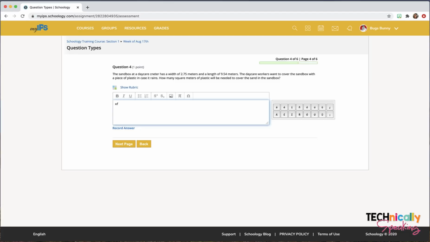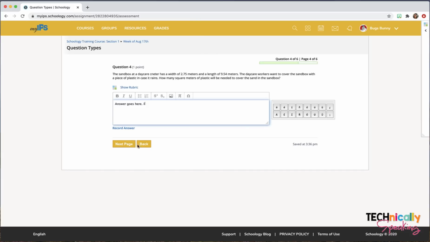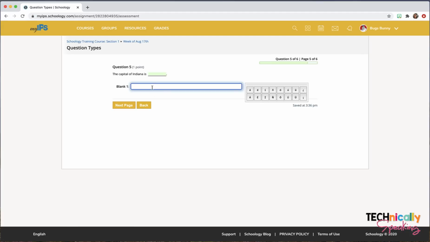This, I can type in my answer. If they'd enabled the Spanish keyboard, then you just click on the letter that you need. If they're grading it by rubric and they show it to you, you can see what you're going to be graded on. This is a fill in the blank.